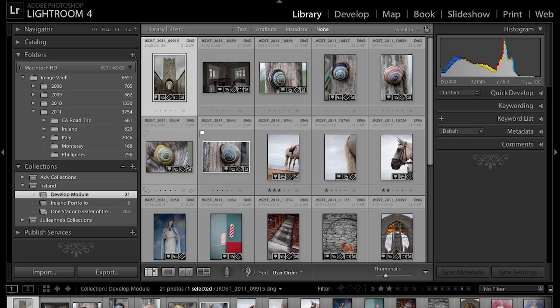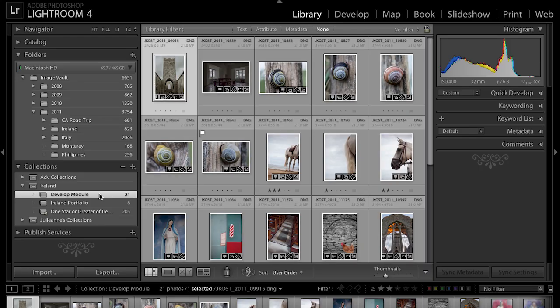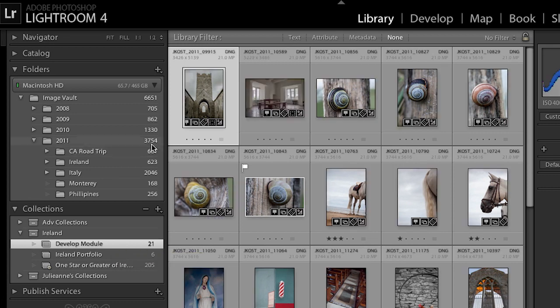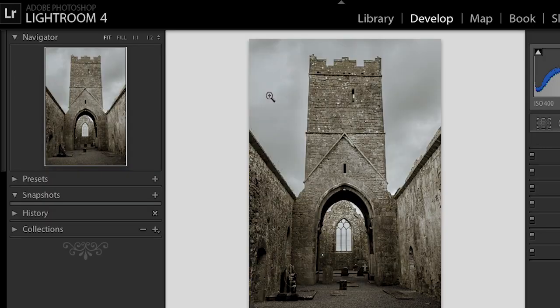So let's get started. The first thing that you may have noticed is I've created another collection called Develop Module. These are the images that I actually want to take over to the Develop Module. So the quickest way to move to the Develop Module is to either tap the D key or you can click on the Develop module in the module picker up here.